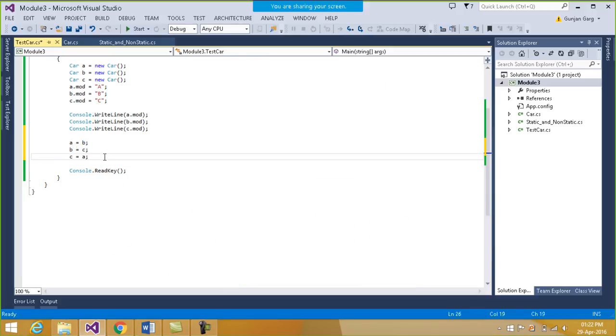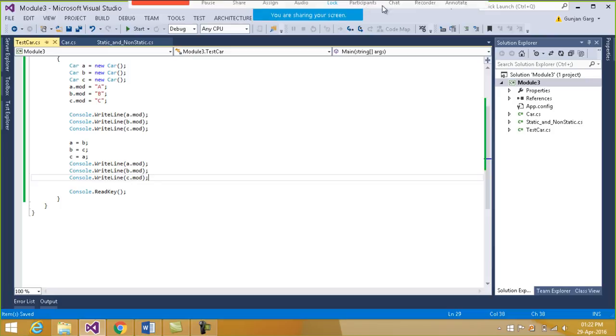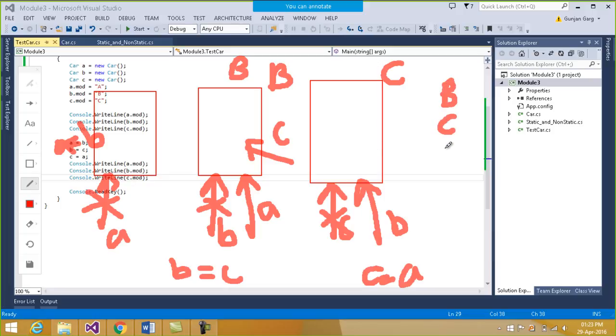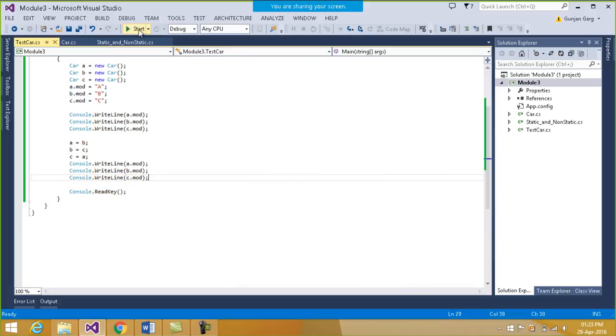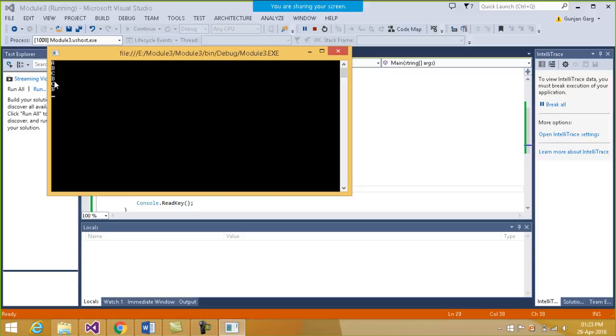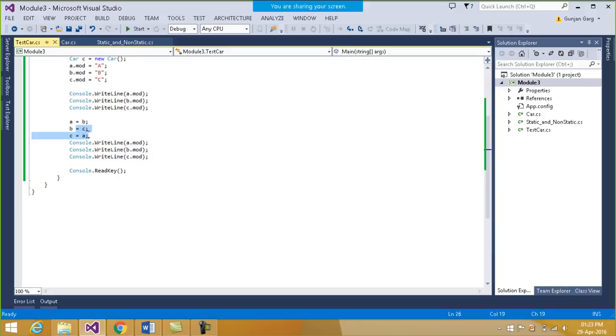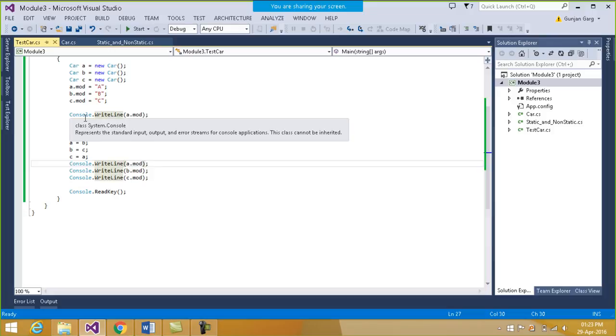After that, if I print all of these, what would be the output? A dot model, since A is pointing towards this object, would print B, then B dot model would print C, and C dot model would print B, since C is also pointing towards the second object. So the output would be B, C and B. Now when we run our code, it prints B, C and B. That means the object remains constant in memory at a particular location, but object references keep on changing.